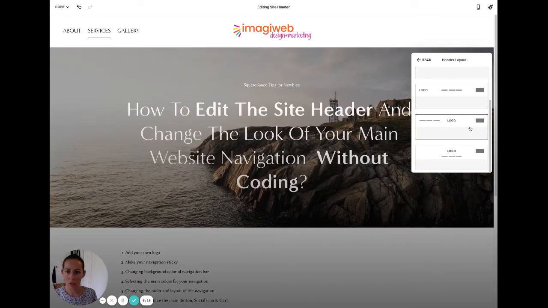I think it looks great, but what's missing is that little button right here. I want to have a call to action on my navigation. So let me show you how to do that. Let me go back.